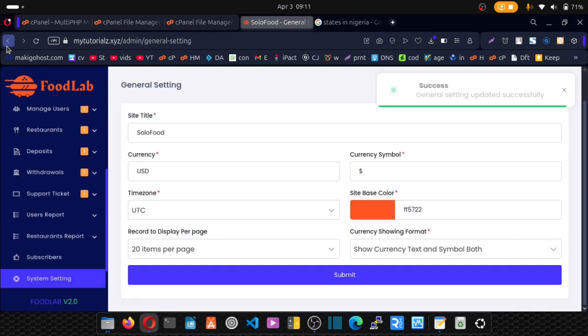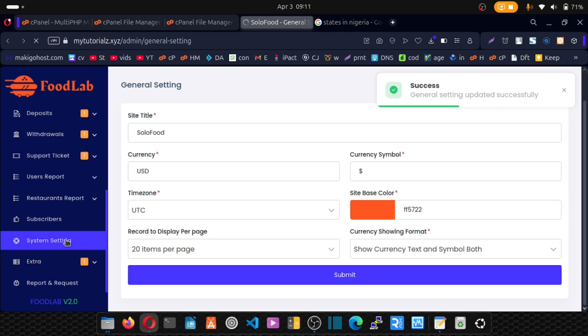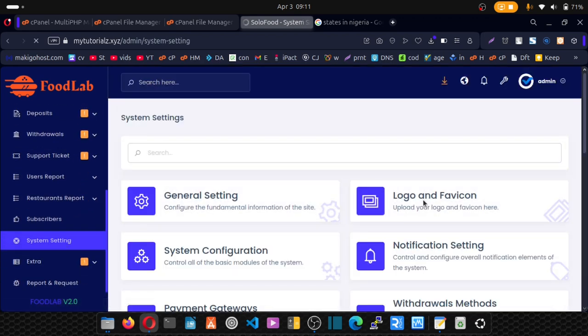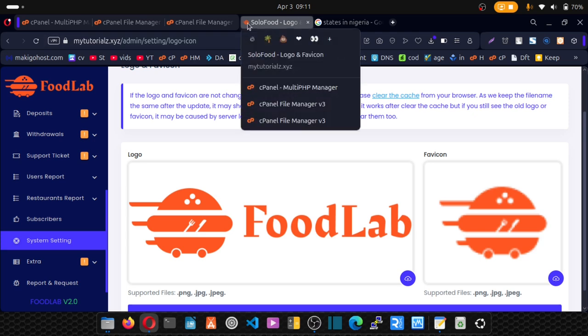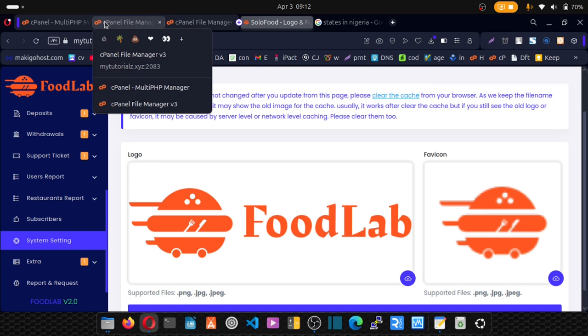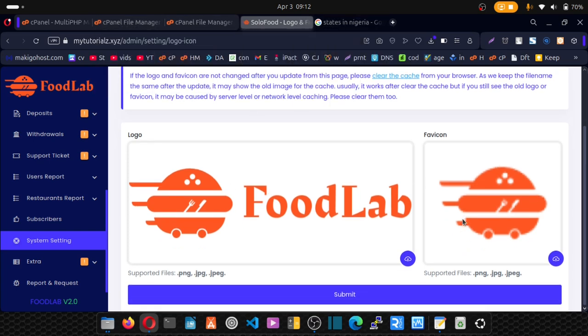So let's go back and go to logo and favicon. This way you update the logo on your website. So if you don't want this logo, create your own logo and upload it here. Here are the supported files that you can upload. So just design your logo using Canva or whatever logo design software you want and upload it there. Favicon is that logo or icon you always see on top here. So these are favicons. All right, so upload your own favicon here and click on submit. I'm not going to do that.